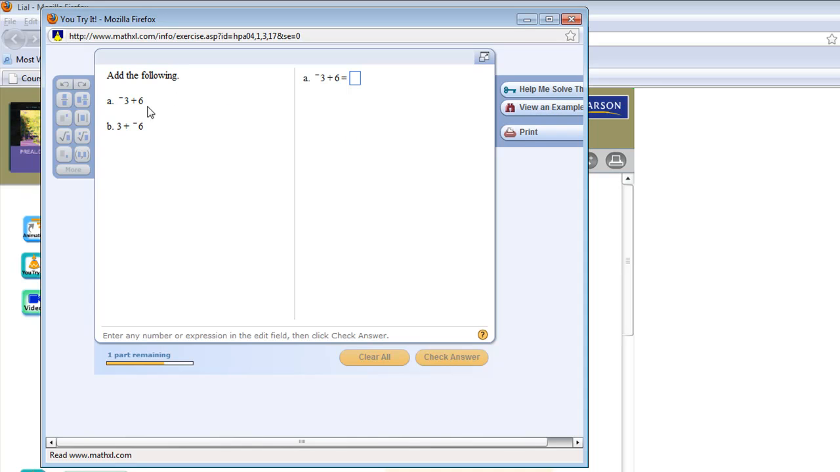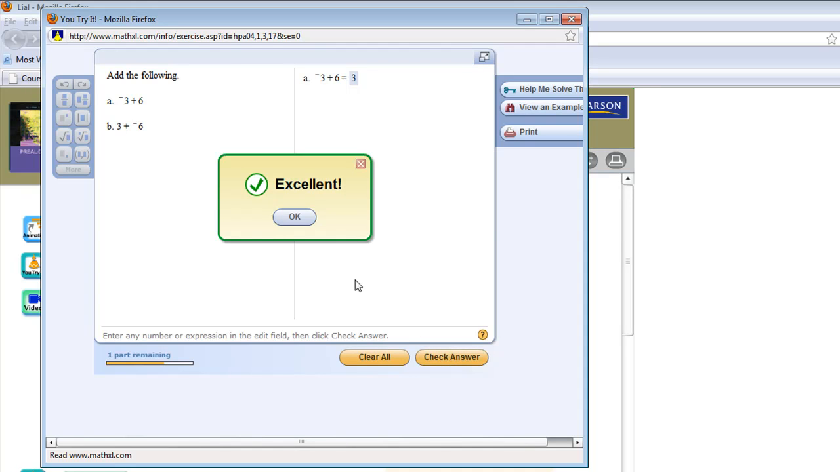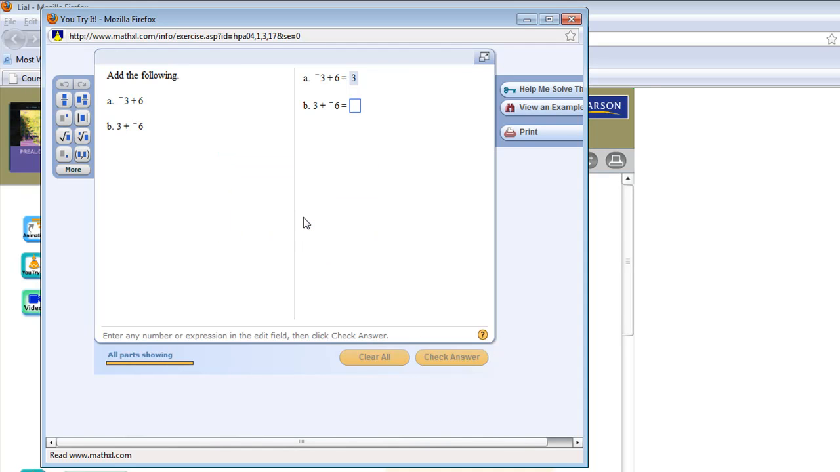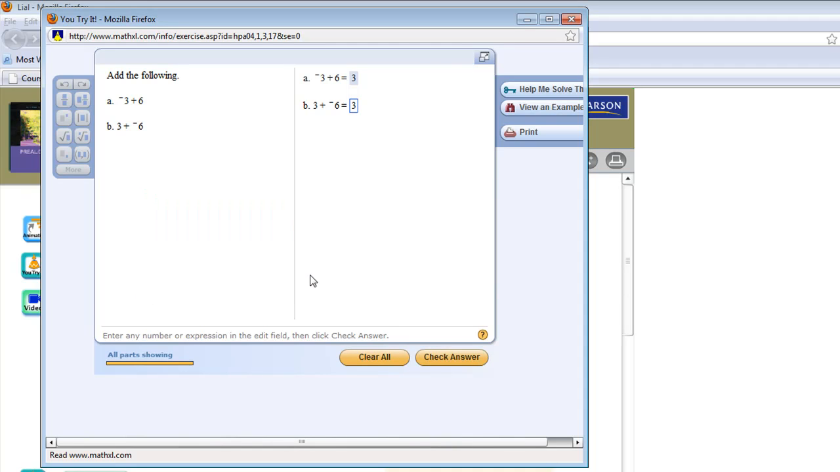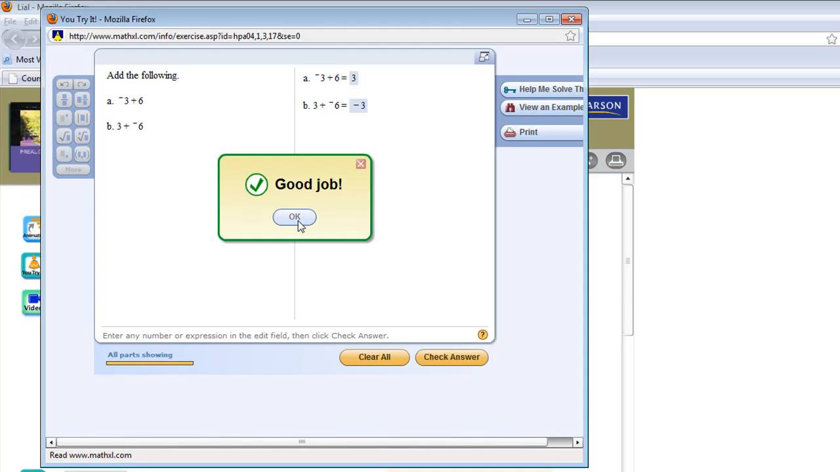And it says, okay, there's an A and a B. Add the following: -3 plus 6, and over here's my answer box, and I know that's +3, so I put that in and either press enter or click check answer, and it says okay, excellent. 3 plus -6, if I put in +3, it says sorry, that's not correct, and it gives you a little bit of feedback on how to do that. I can try again, or I can click Help Me Solve This. I know, okay, I'm going to go up here and make it -3, and it says good job.